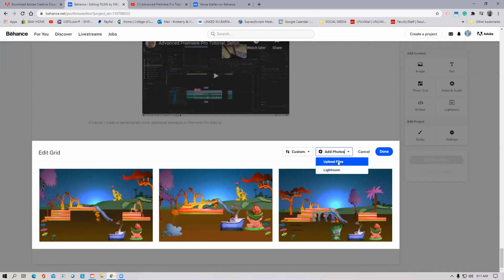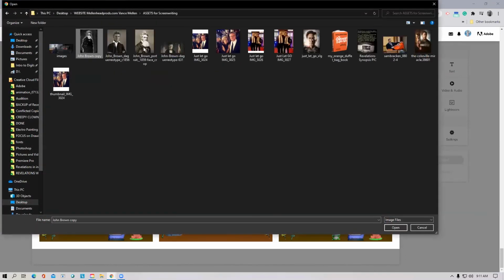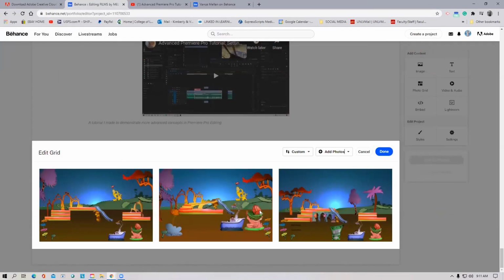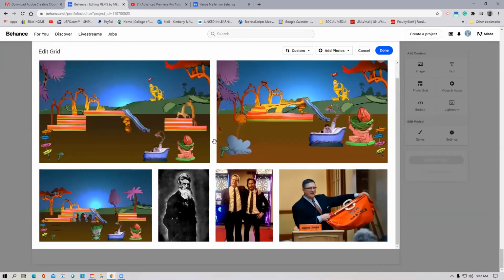Let's add just a few more photos here. They could be from Lightroom. Here's a bunch of pictures from my screenplays. Let me just add in 3 of these real quick. So this is pretty easy. It's taking a second to update. If it crashes, I'll reopen it. So now it's starting to look like that. See, that looks kind of nice.